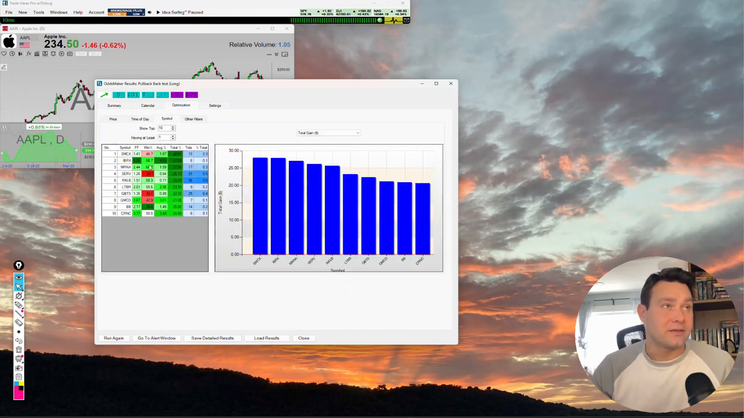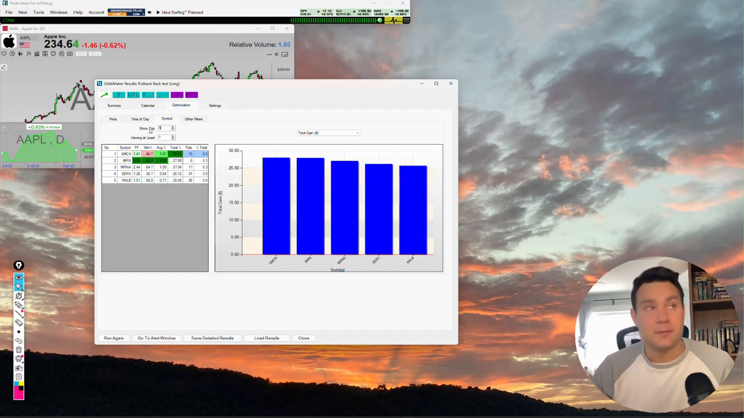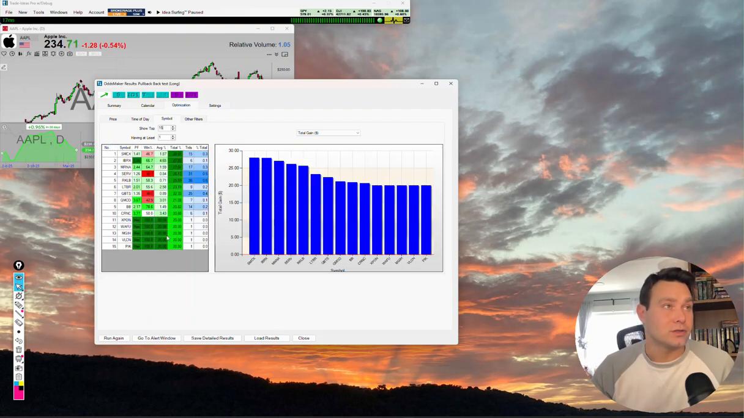Here we can see a breakdown of symbols, how many times a symbol was traded. Right now we're showing the top 10 symbols. Of course, again, we could change this. We could show top 5 symbols. We could show top 15 symbols, and so on and so forth.